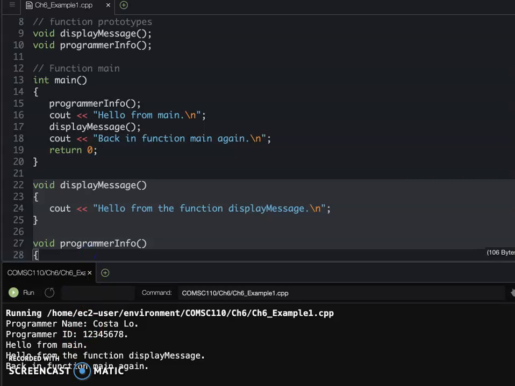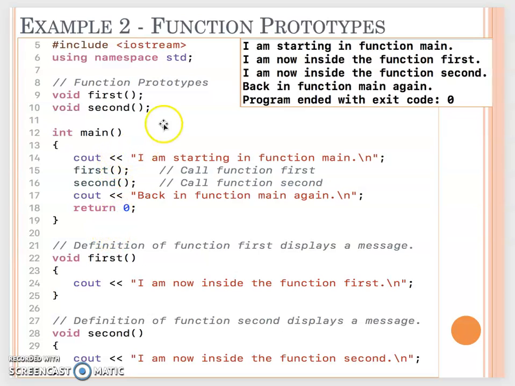Then we see another example. The other example is the same. That's example 2 of function prototype. You see here, we will invoke the first and the second. Here, we actually have the first and second function definitions after the main. But if we have the prototype before that, then the compiler knows, okay, I already have those functions. So that's what we call the function prototype.